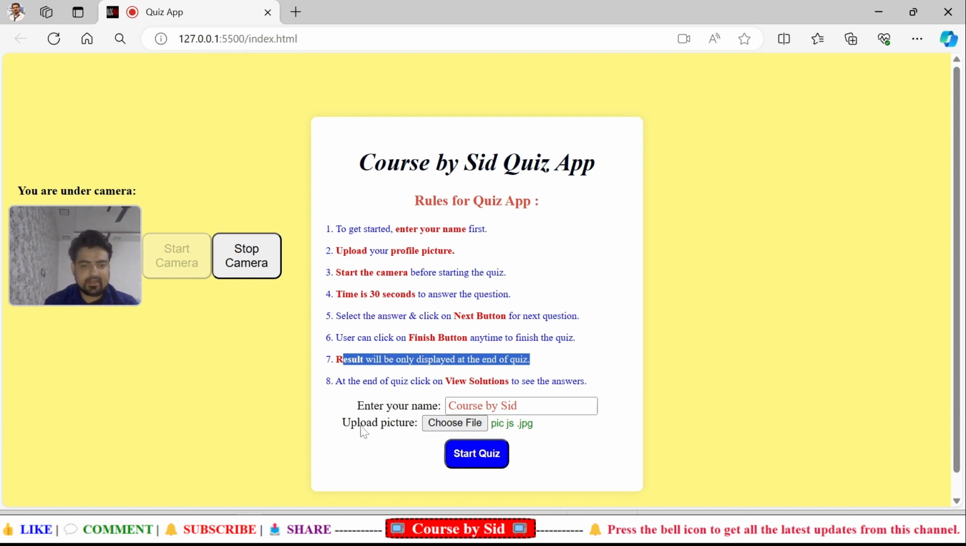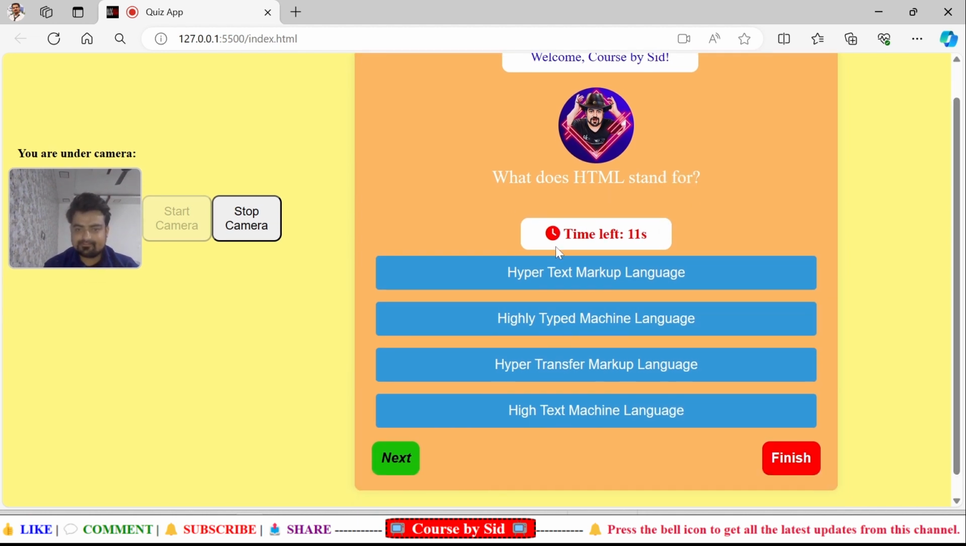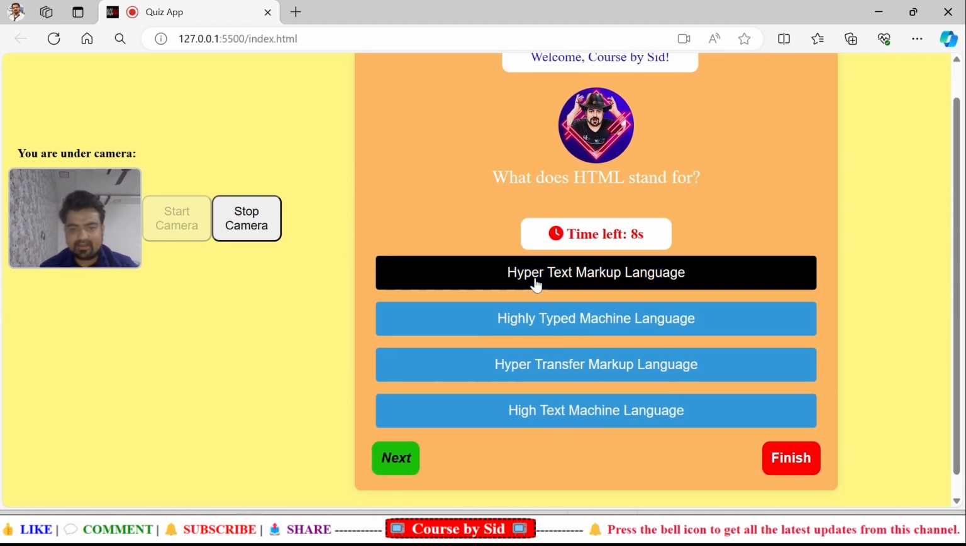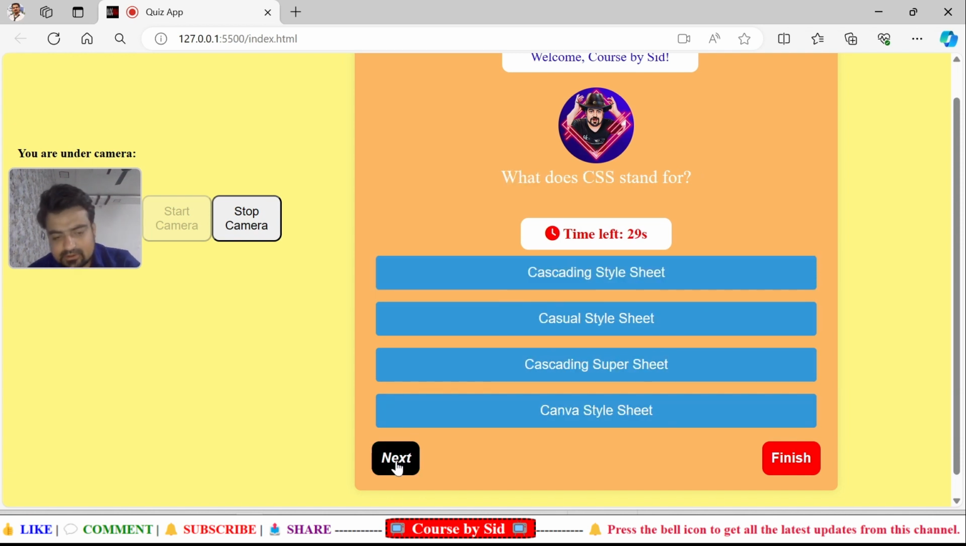So I've already entered my name, uploaded my profile picture, and now I'm going to click on the start button. Here you can see that my camera is still working, and this question has appeared on the screen: what does HTML stand for? You can see that this timer is running, so I have to answer this question within 30 seconds only. I'll say that this is the hypertext markup language, and then I'll click. Also I can change the options, right? And then I'm going to click on this next button.